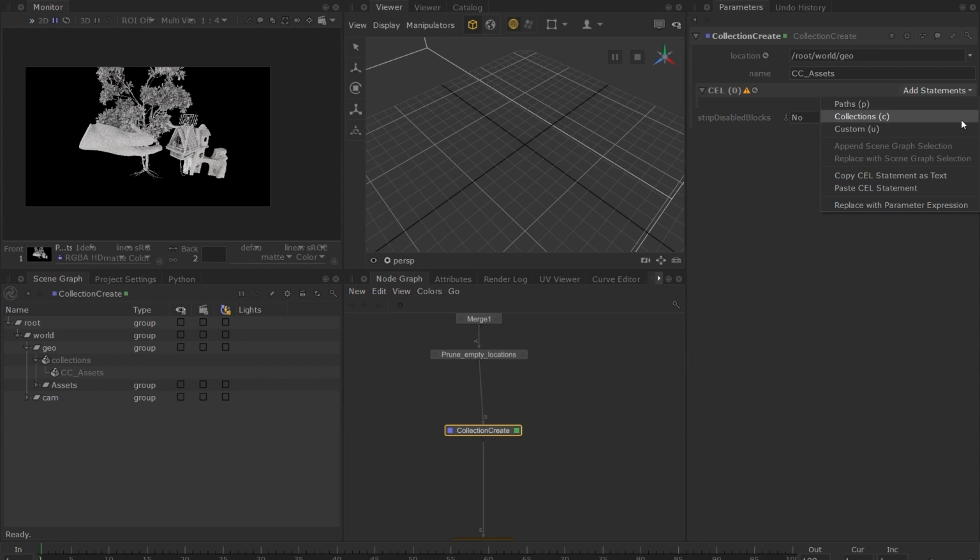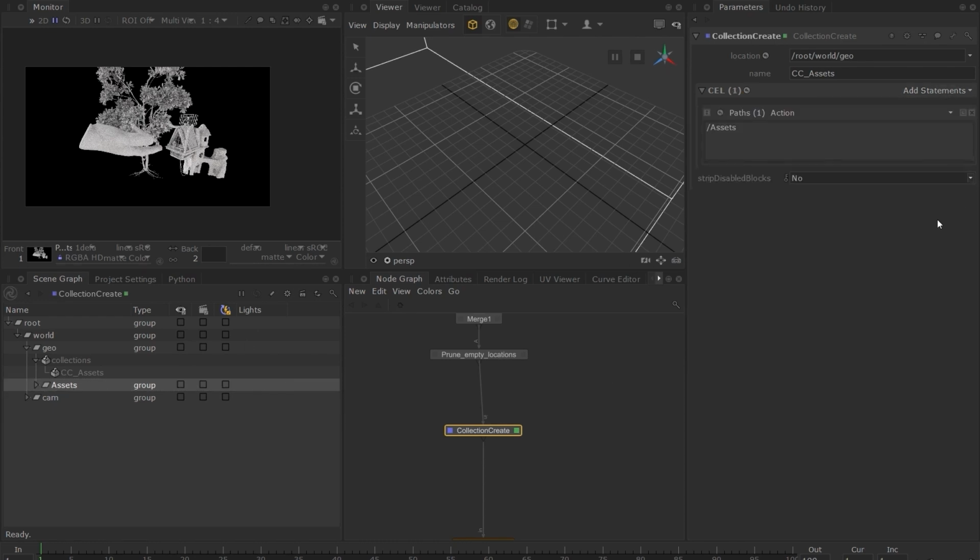But there is an important difference that you need to always remember when using collections. The paths that you specify here must be relative to the location that the collection is living in. Let's select the asset's location in the scene graph and click on Add Statements and choose Adopt Scene Graph Selection. And as you can see, the path that was added is called /assets and not /root/world/geo/assets.